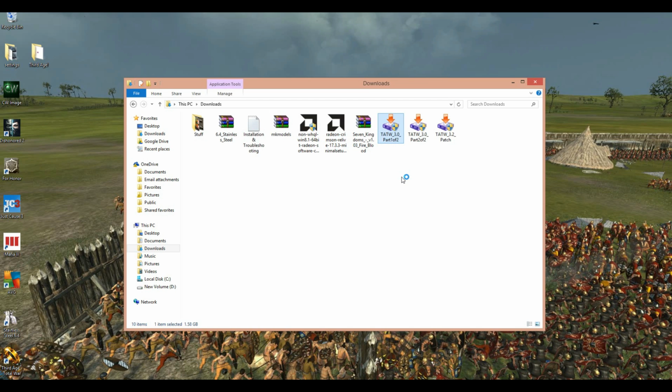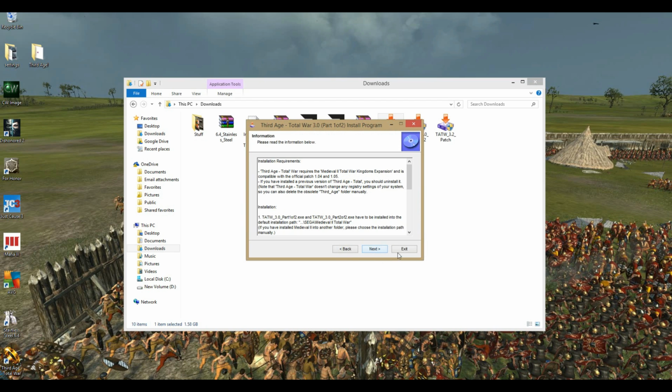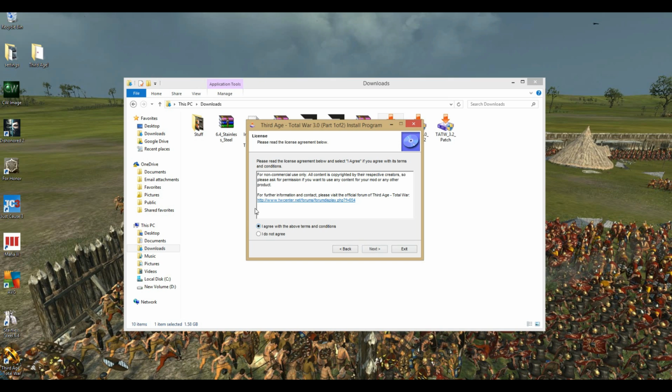So if we launch part 1 of 2, make sure to do these in order. You have to do part 1 of 2, then the patch. So it's going to launch this window here, so we're going to hit next. It's going to tell you the installation requirements, so you hit next. If you want to read, you can, and hit next.